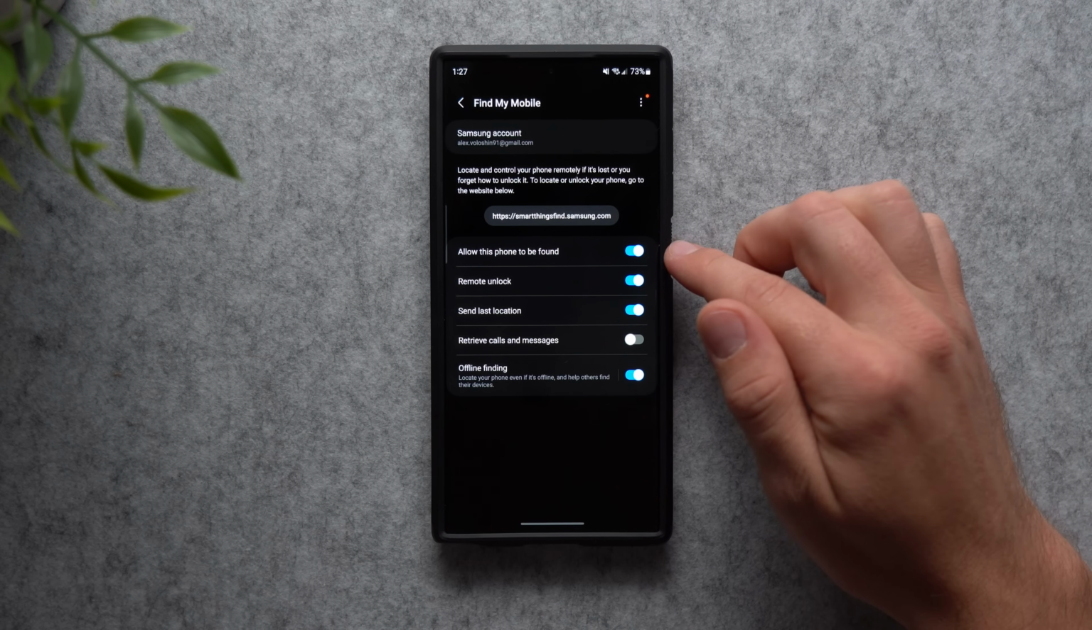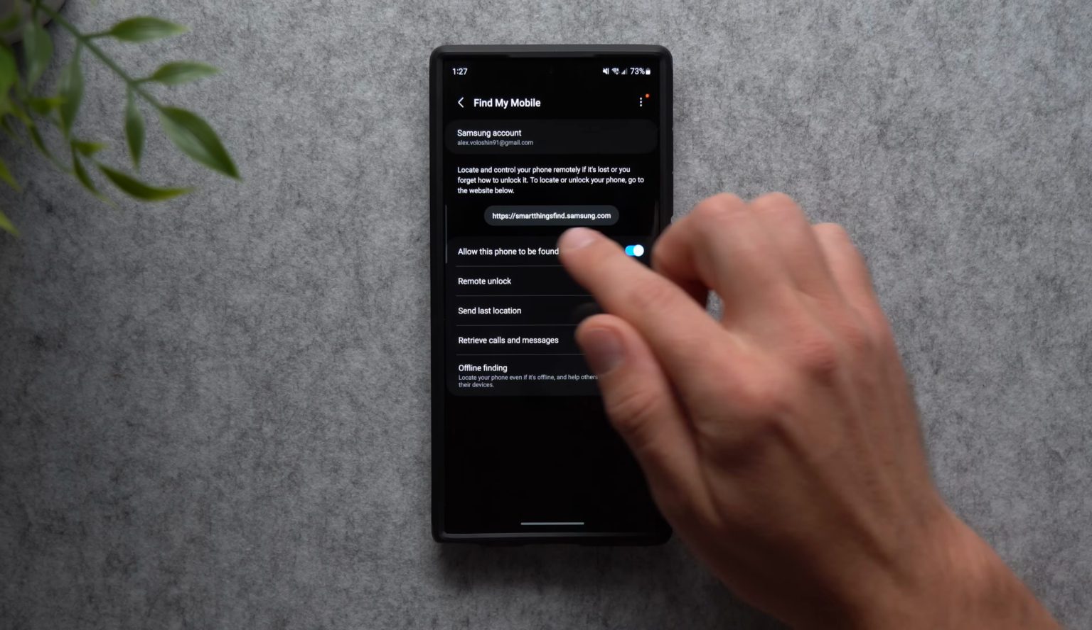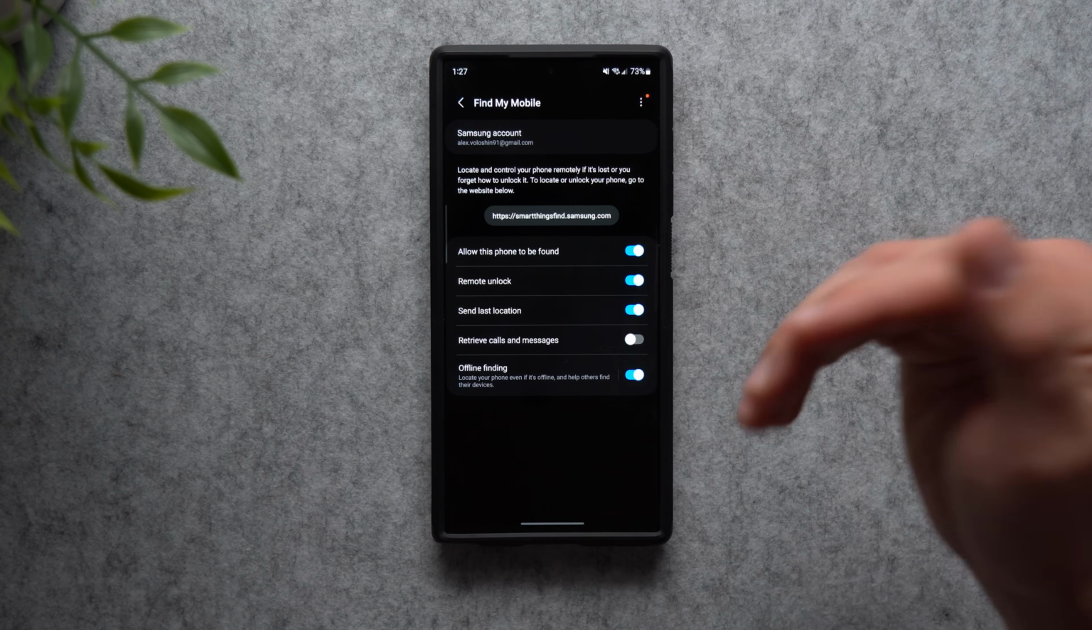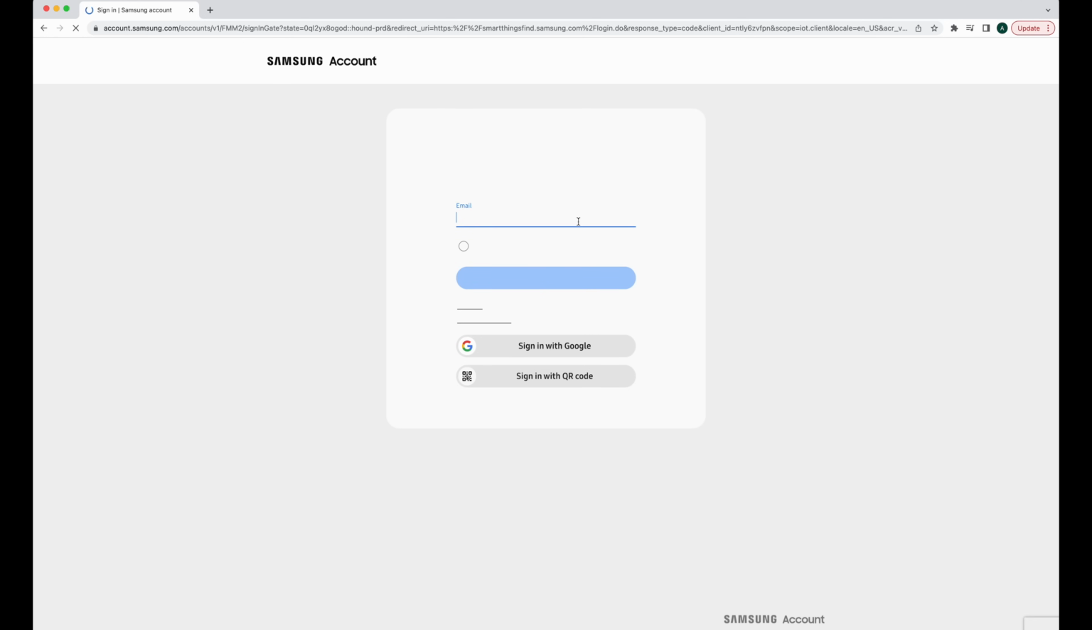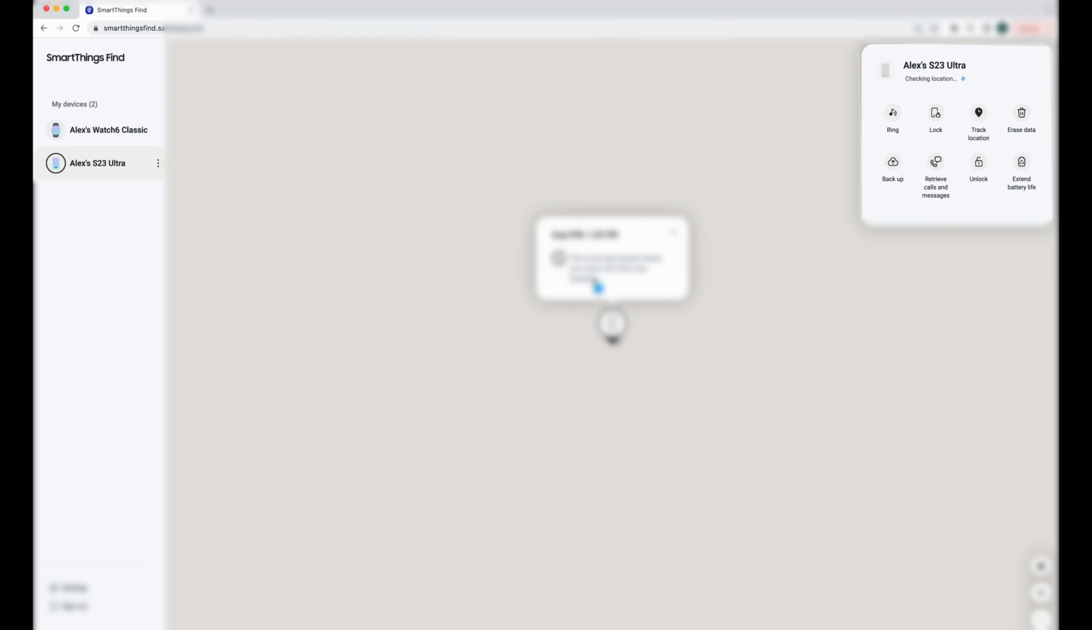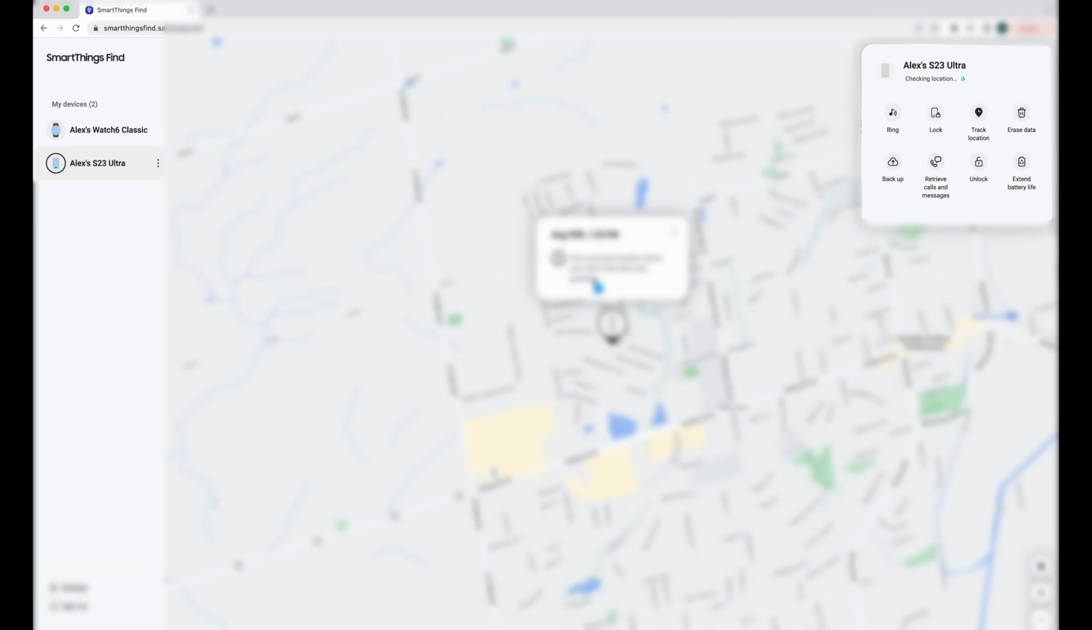Now, if your phone ever gets stolen, you can always recover the data by going to this website right here on your browser, on your computer. When you go there, it will ask you to log into your Samsung account. And then once you log in, it will show you all of your Galaxy devices associated with your account, and you'll be able to remotely manage them.